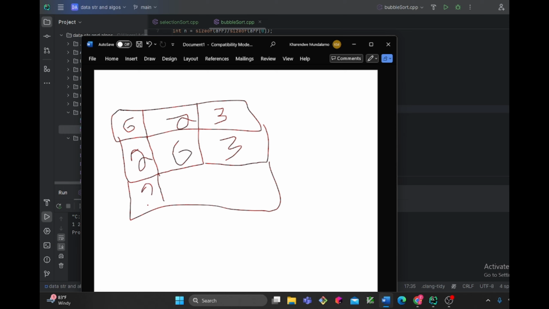So at the end, the array will be, oh, this is 3. Yeah, this is 3, guys. My bad. Okay, yeah, this is 3. Let's write everything clearly, because 6 is greater than 3.